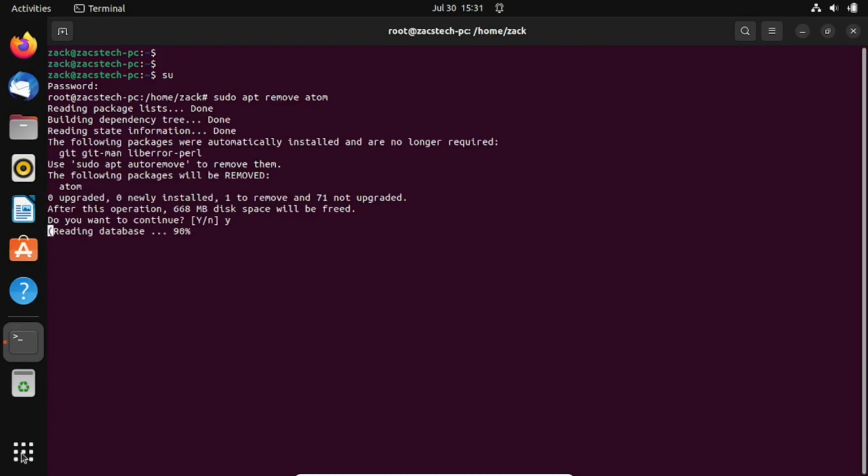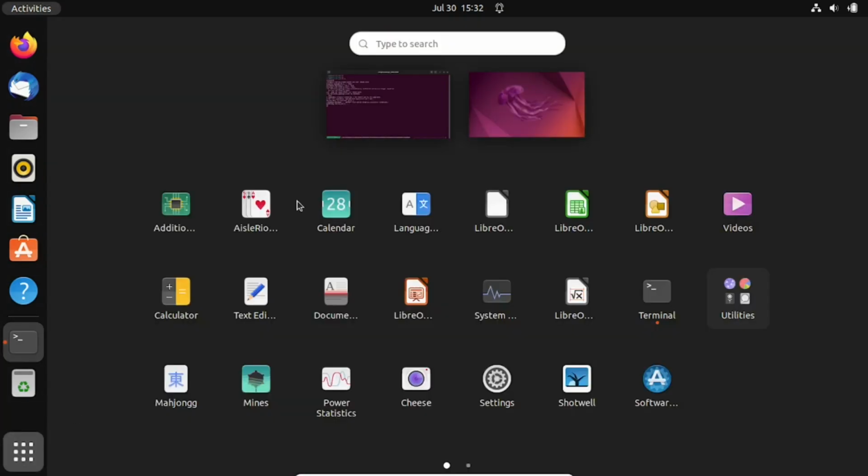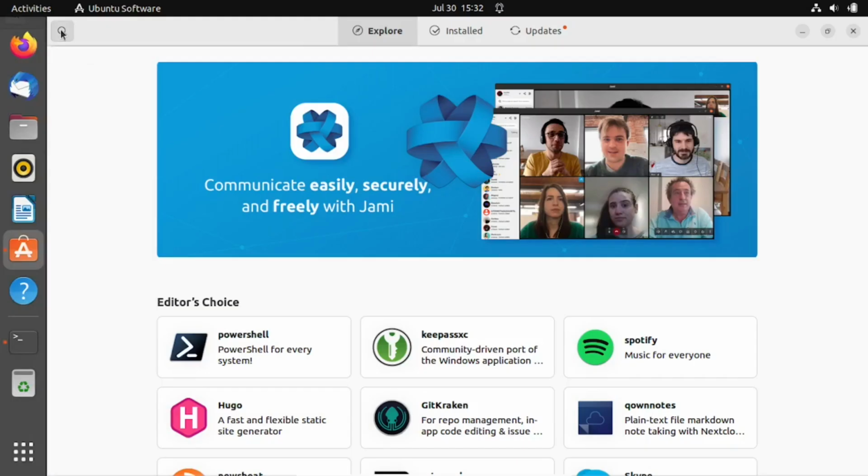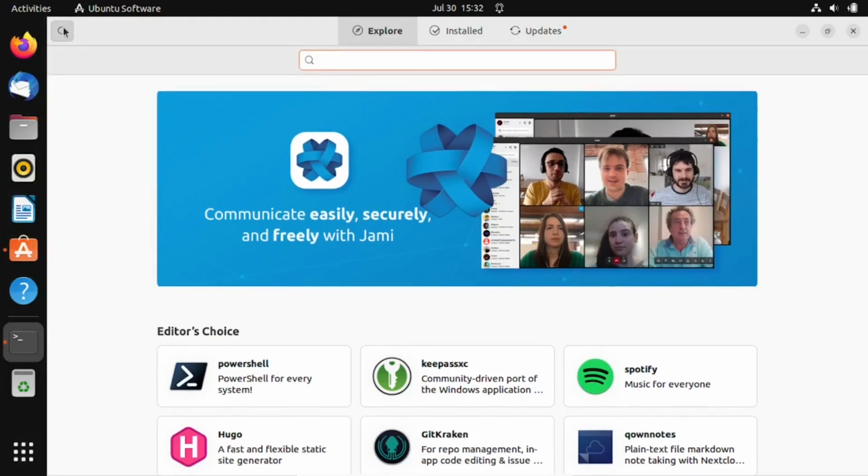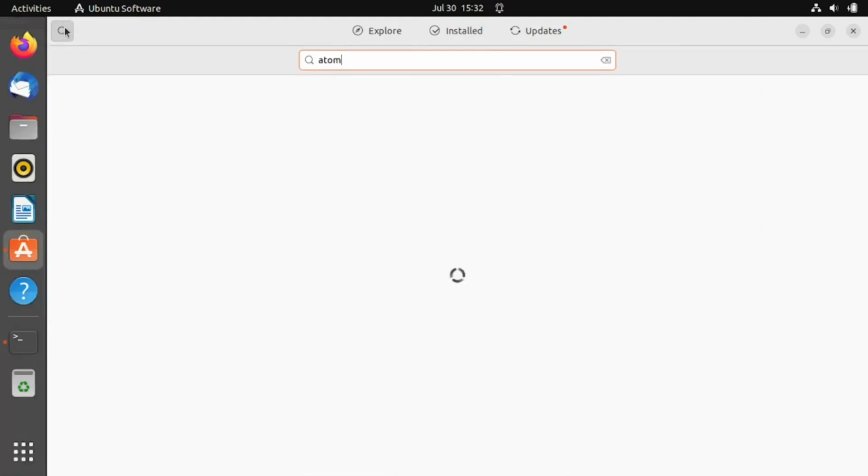If you encounter any difficulties using the PPA method or prefer Snap, you can install Atom using Snap. Snap is a software deployment and package management system developed by Canonical for operating systems that use the Linux kernel. You can install Atom from the Ubuntu software.